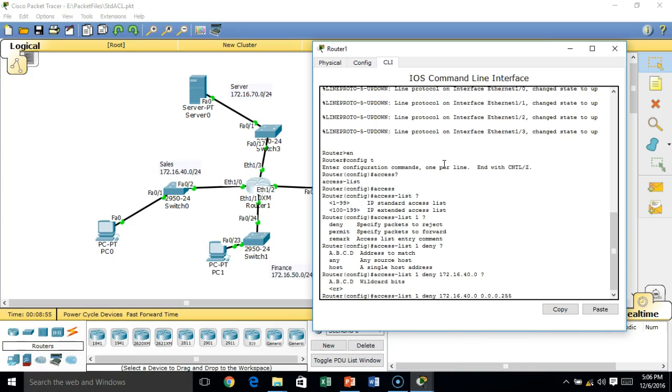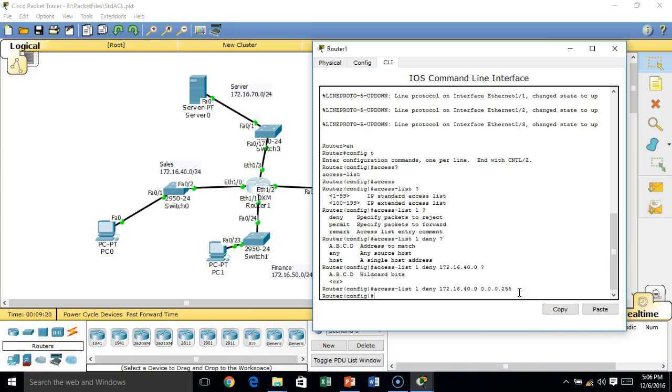0.0.0.255. Okay? So what I've said is access-list 1, standard access control list, deny 172.16.40.0, the sales network access. Well, just deny it, because this is a standard list. All we can do is the source IP address. And then how much of it do we want? We want the whole thing.